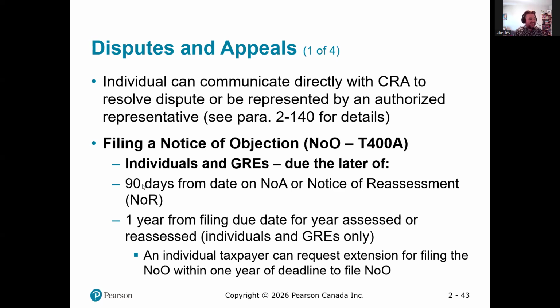So you have 90 days, or 3 months, from the date on the notice of assessment or the notice of reassessment, and NOR. So I filed April 30th, May 15th they send a notice of assessment, and I go, oh, this assessment's wrong. I have 3 months, June, July, I have until August 15th to get my notice of objection in to formally dispute what the assessment is saying.